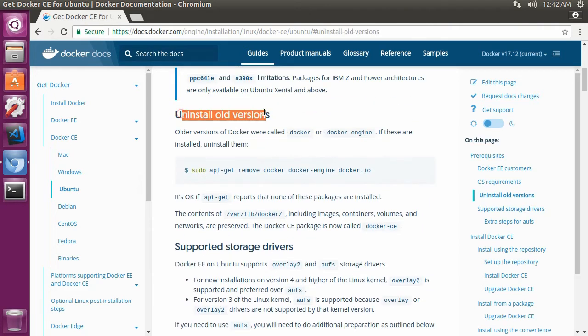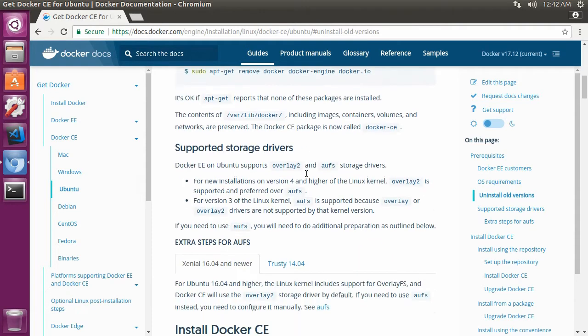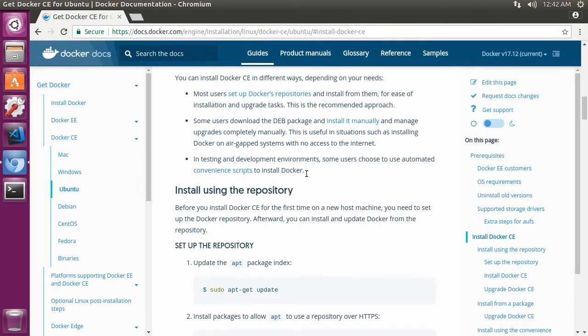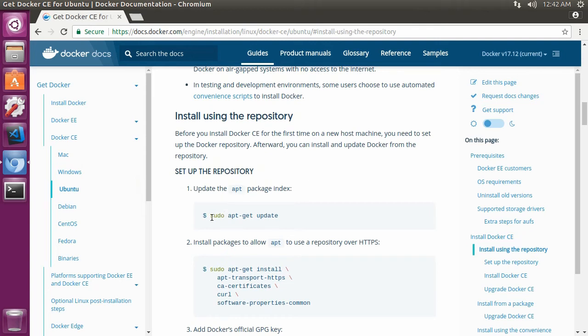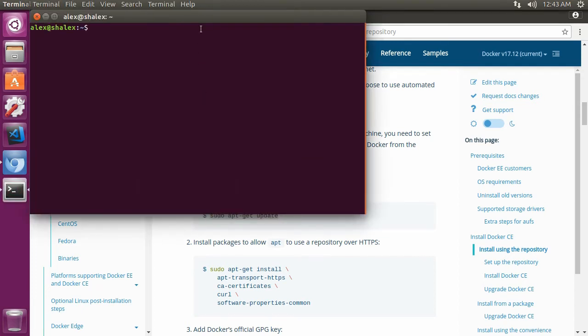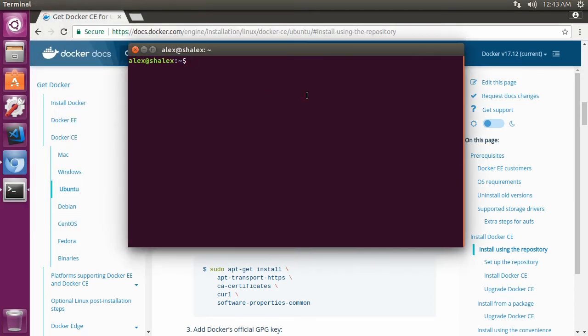So if you have older versions, you can uninstall using this command, but I'm not going to run this because I'm not having any. I haven't installed any Docker in my system right now. So we'll start with this command, which is to update the apt repository.